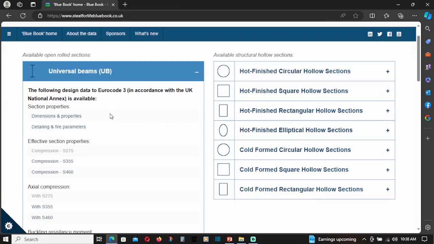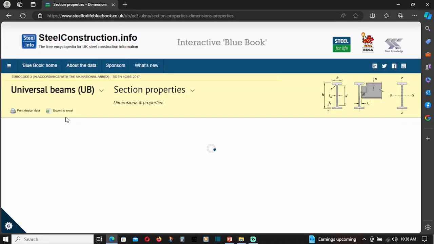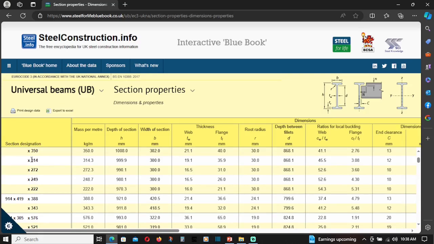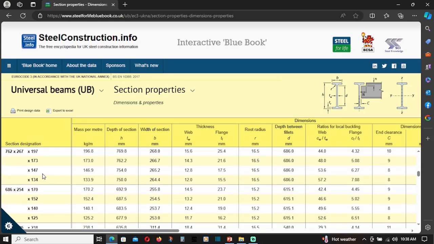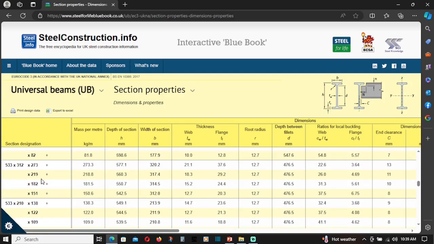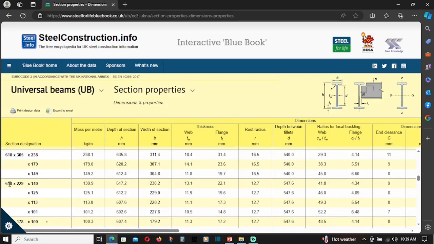Then scroll down, you will find dimensions and properties. Click it. Then you will get this page. These are the properties of various sections. You just have to find your section in this list. Here in the section designation column, you can see there are lots of sections. According to your specification, find your section. As an example, I will randomly take a section. So let's say this is your section.